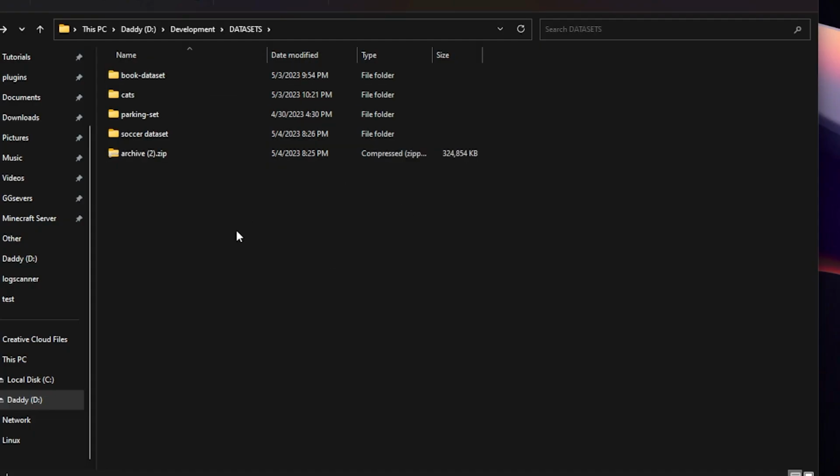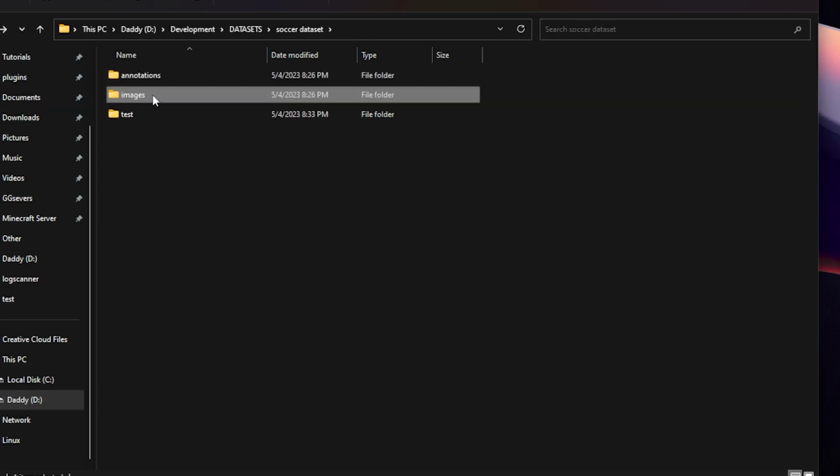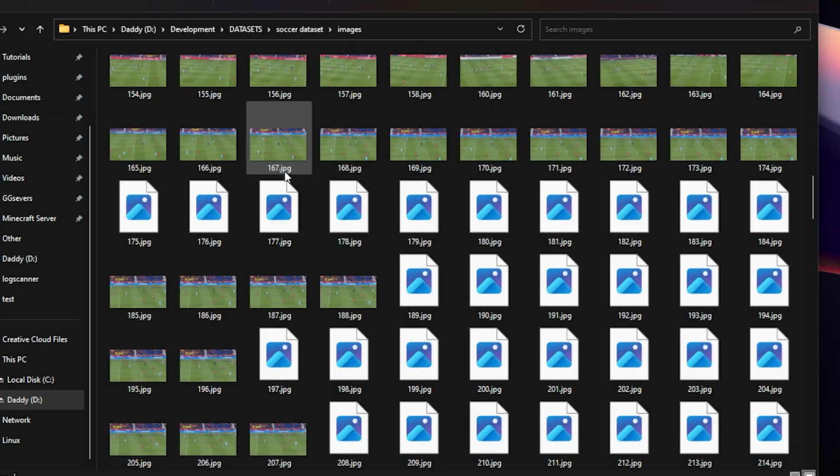So here I've got one of those datasets, the soccer dataset. Within this folder, you have an annotations folder. This is going to have basically a JSON file of all the different annotations for the dataset that you're trying to import. And then here you have the images folder, which is going to have all the image files that I told you about before.